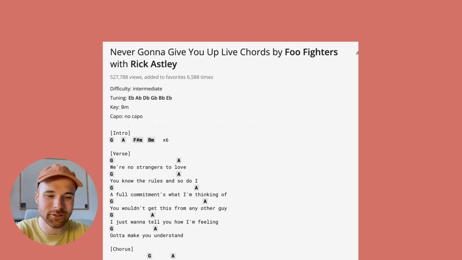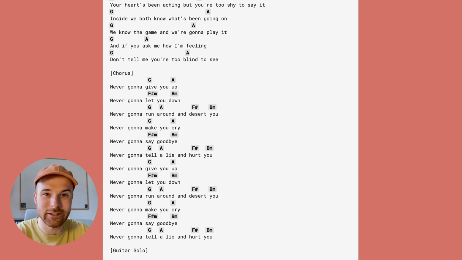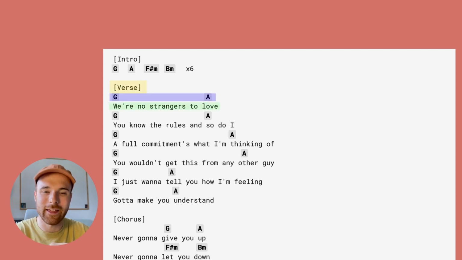So first you get the intro, then you get a verse, then a chorus, then another verse, and then eventually you'll get a bridge, instrumental. Within each of those sections of the song you get the section name. So for example we've got a verse now, then you get the chord line, then you get the lyric line.